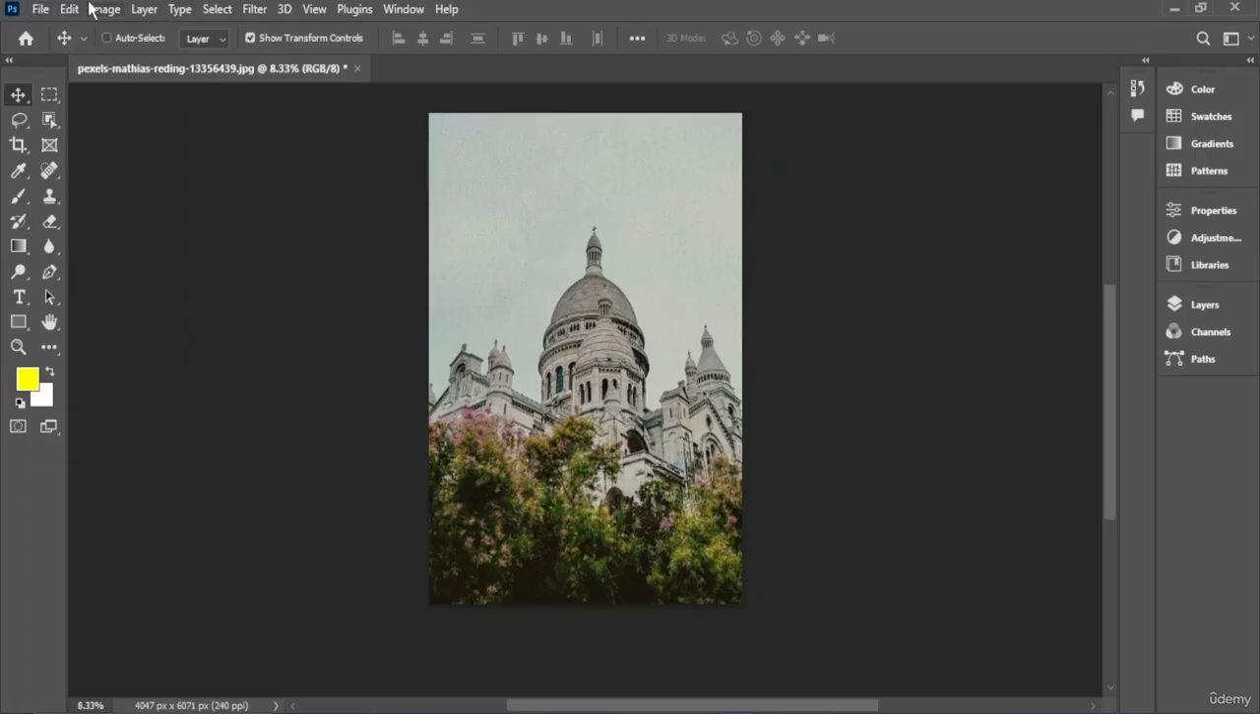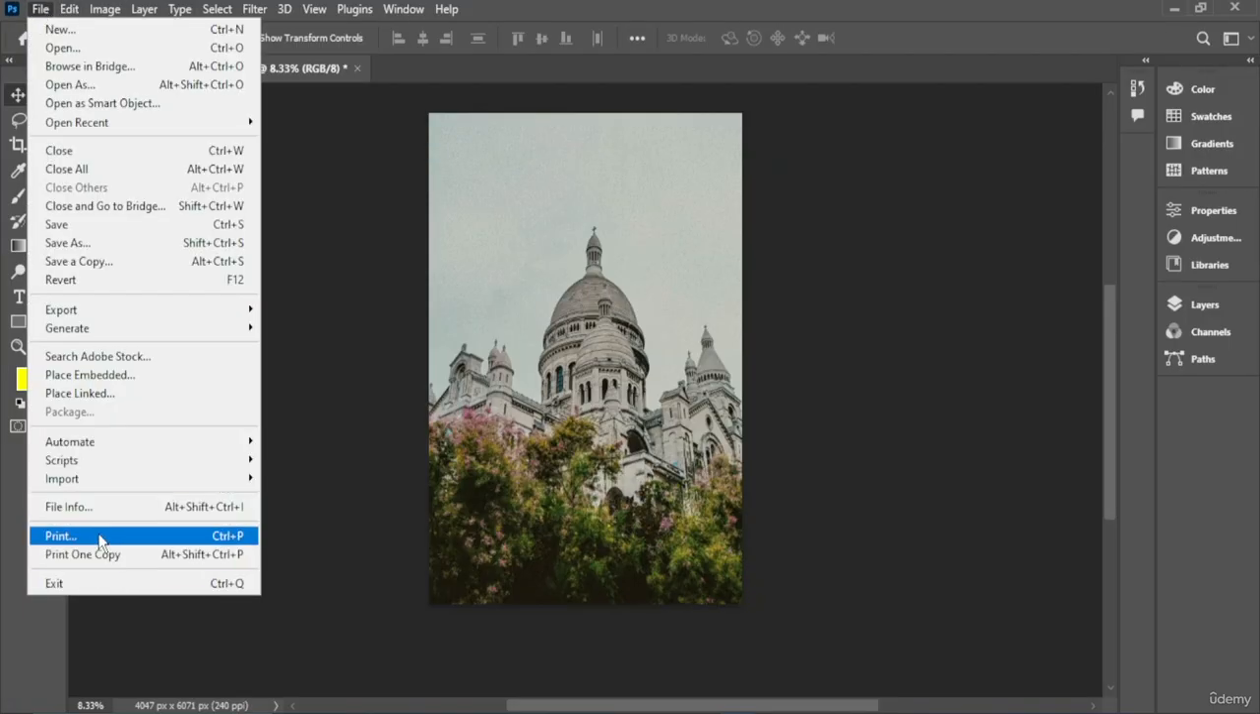Then we have the last tools, which are going to be Print One Copy, and also Exit. If you want more options about the printing, you can use Print. And if you just want to print without seeing anything or doing most of the settings, just Print One Copy and you'll be able to see it and then fix it.